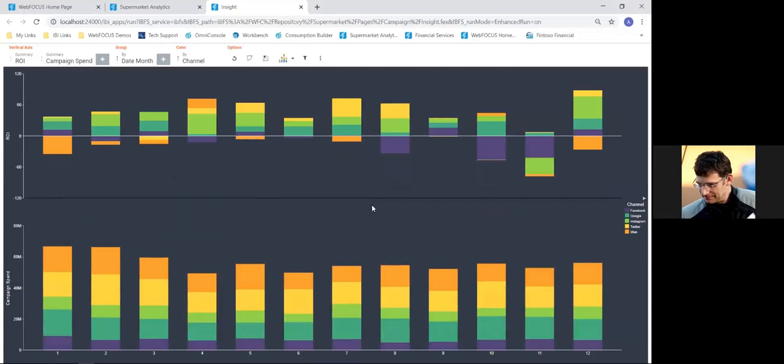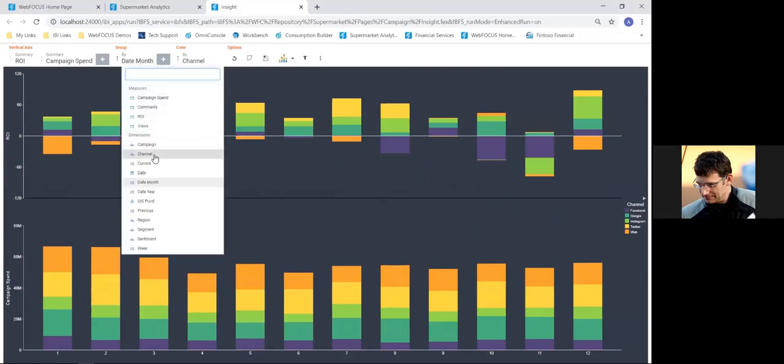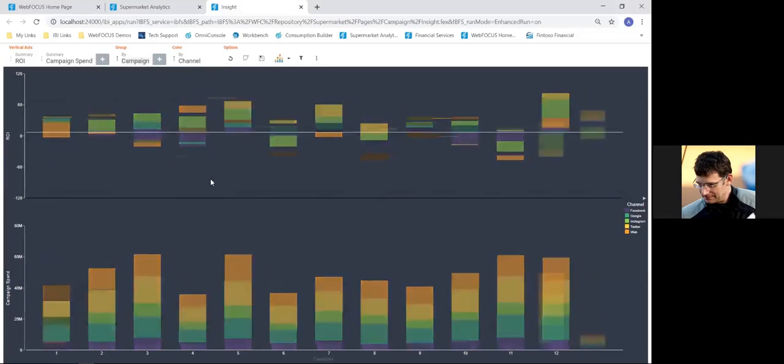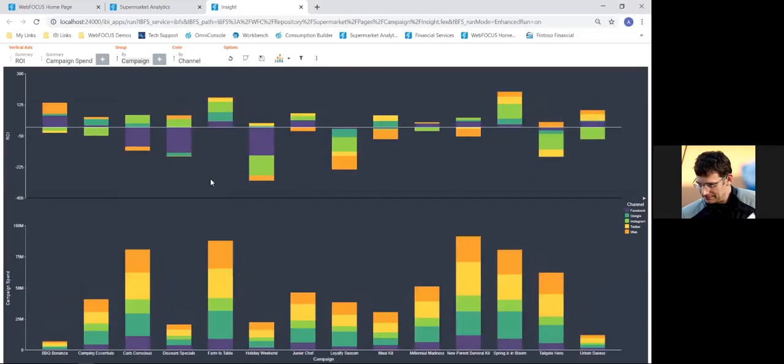Well, maybe I want to see how effective the campaigns were. So instead of looking at by date and month, we can switch that out and change that to campaign or any of these dimensions and measures that we're seeing. So now I can reconfigure my charts and my interface very quickly and very easily to answer the questions that I might need at any one particular moment in time.